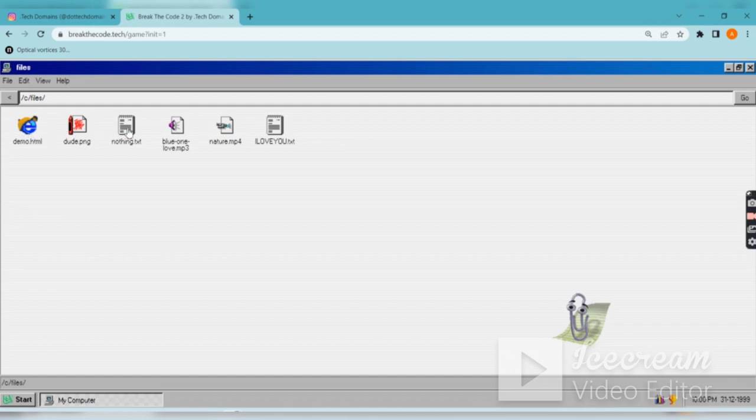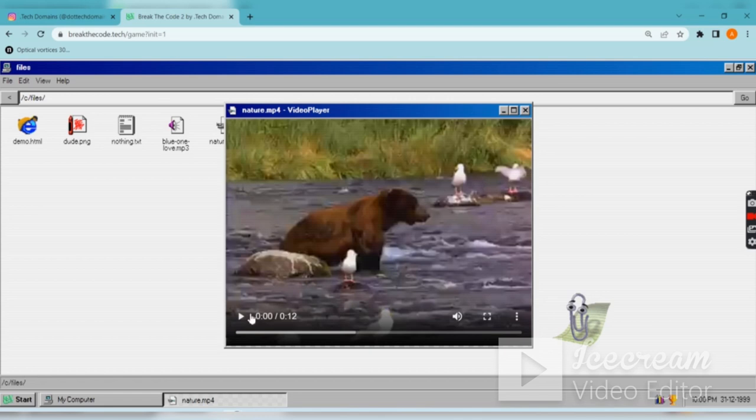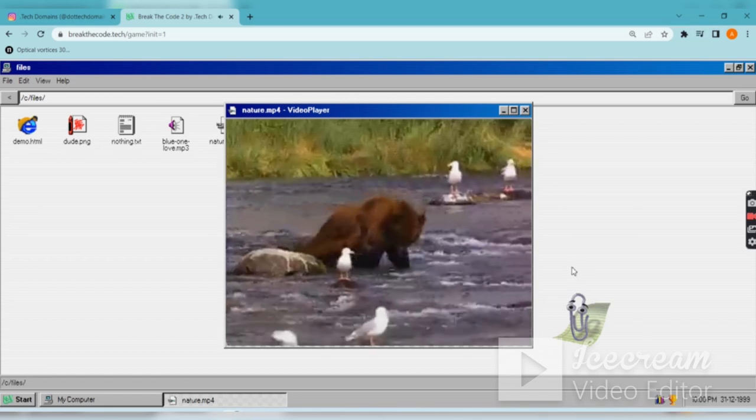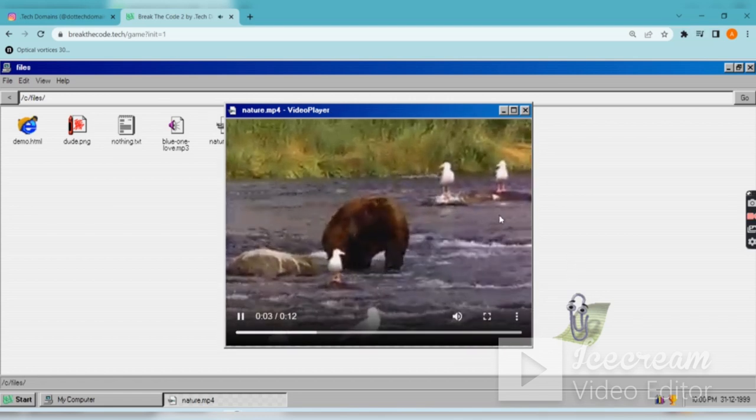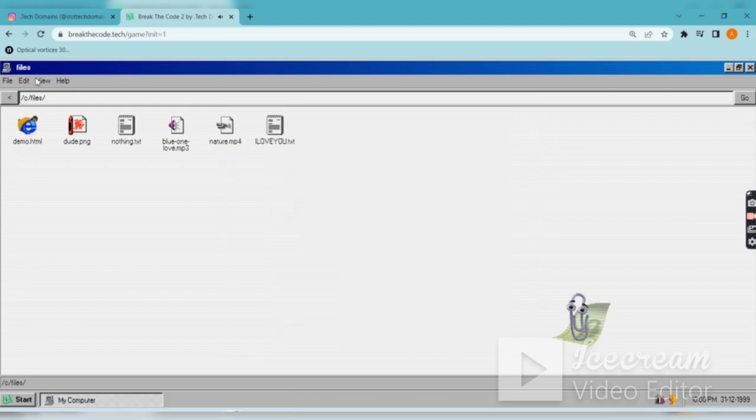So, nothing dot text. Okay, these are just simple ones. Okay, first we will see the cheat codes.